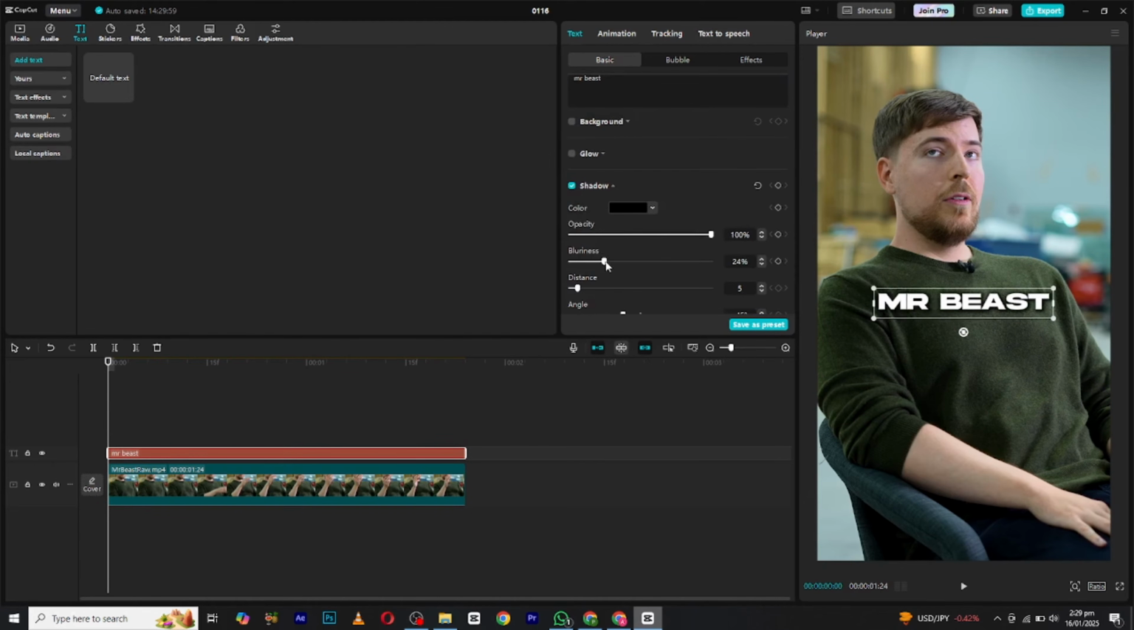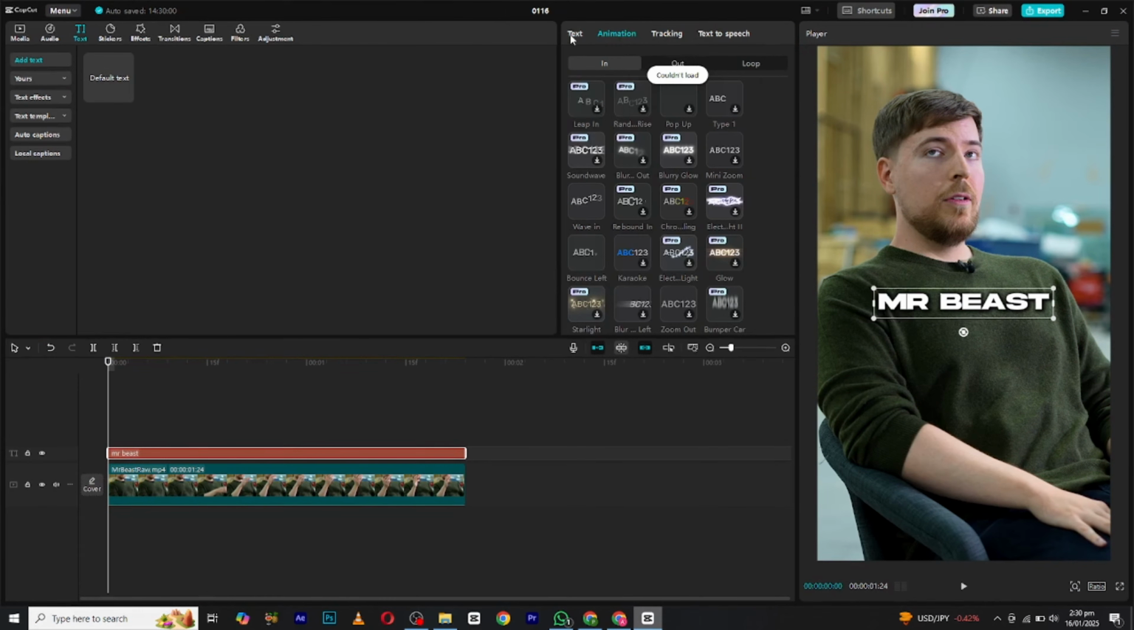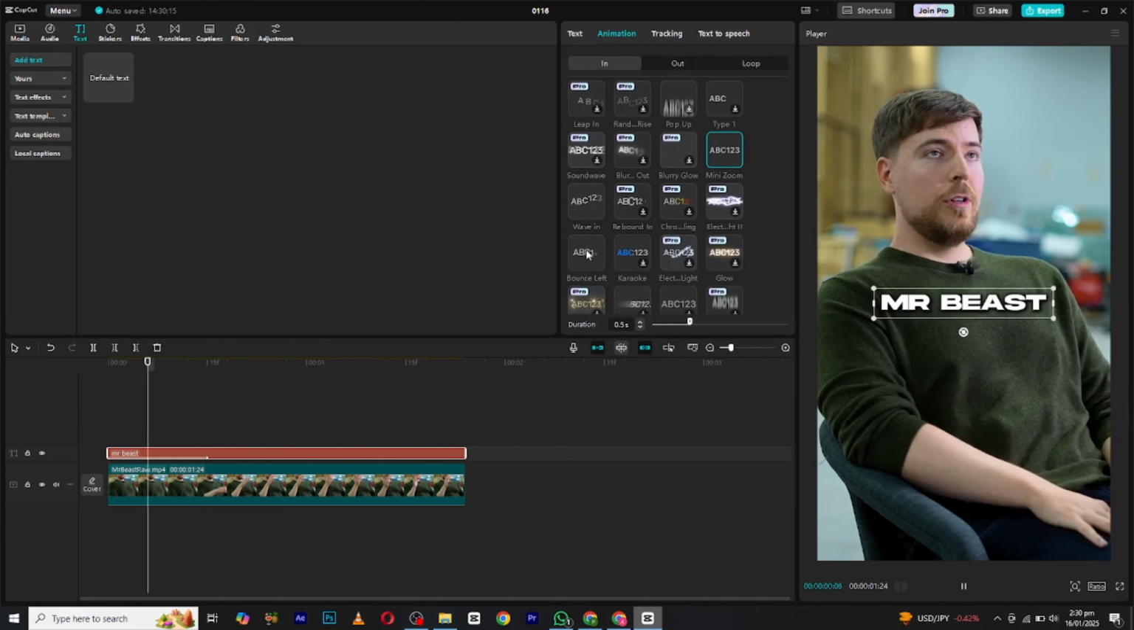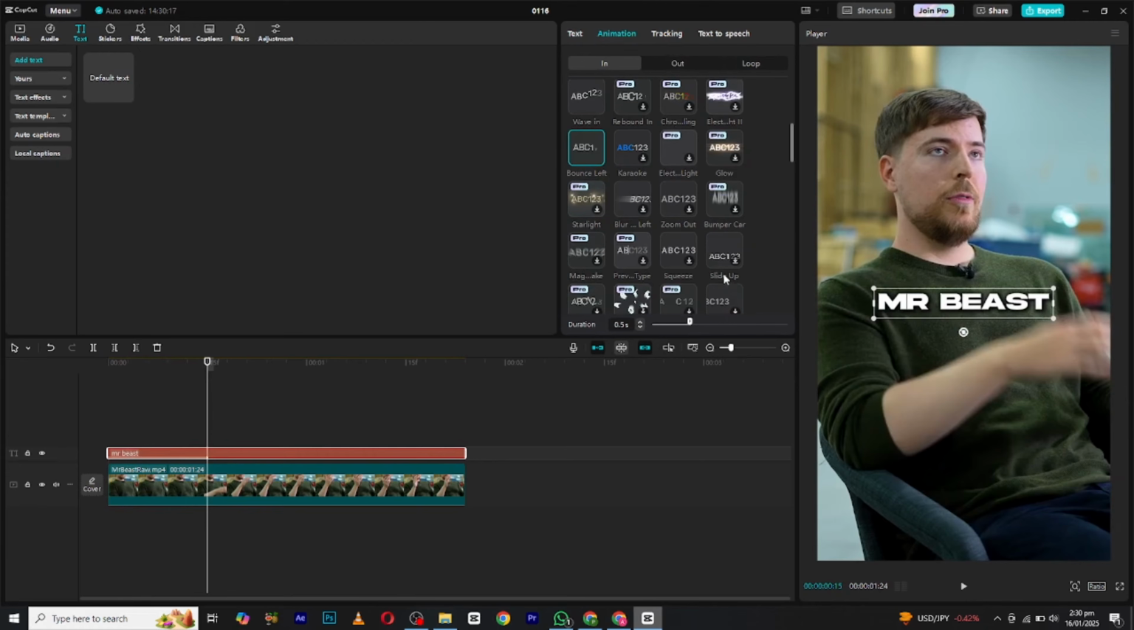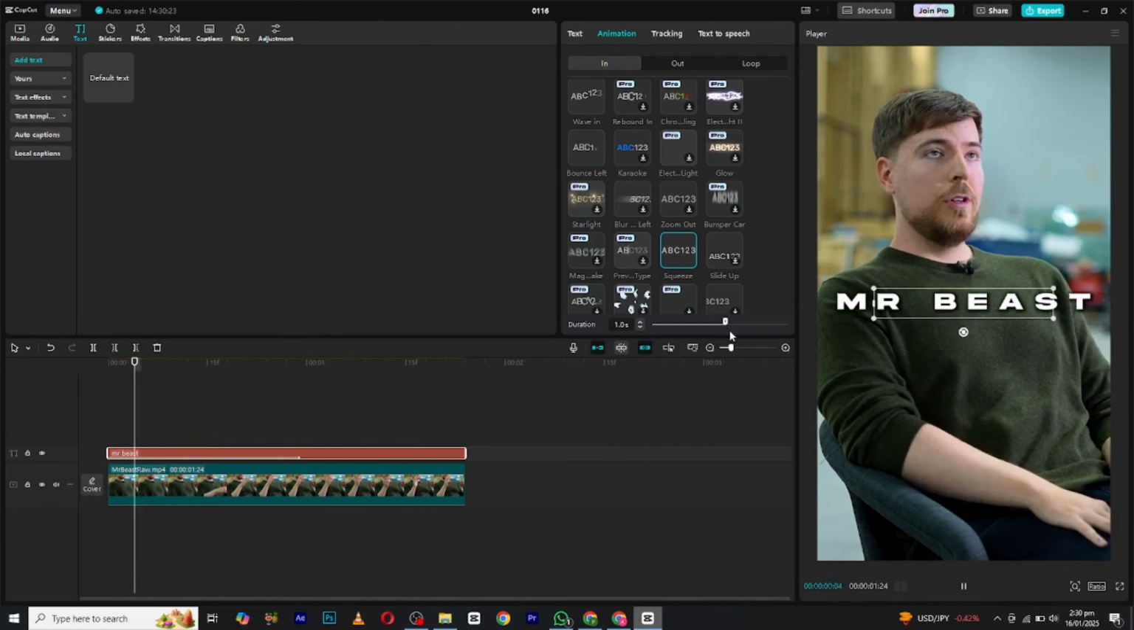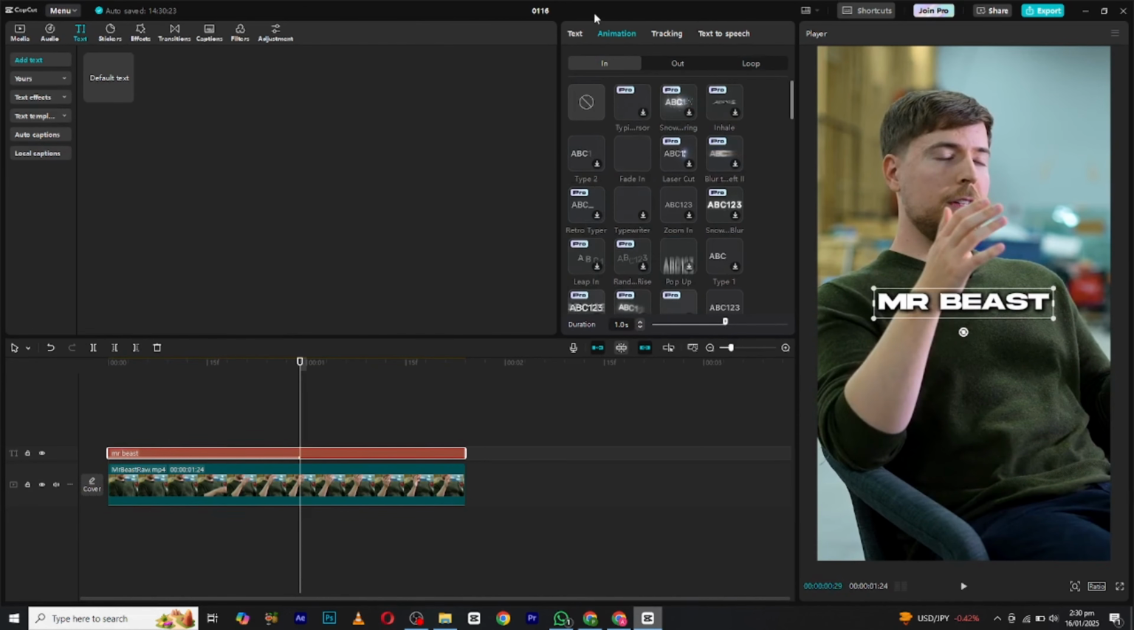Now let's animate it. Go to the animation section and in animation choose the animations you like. I will go with this squeeze animation. Adjust its duration to where it feels stable, not too fast nor slow.